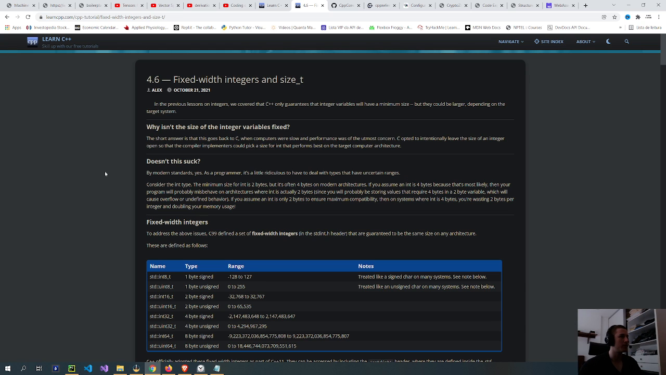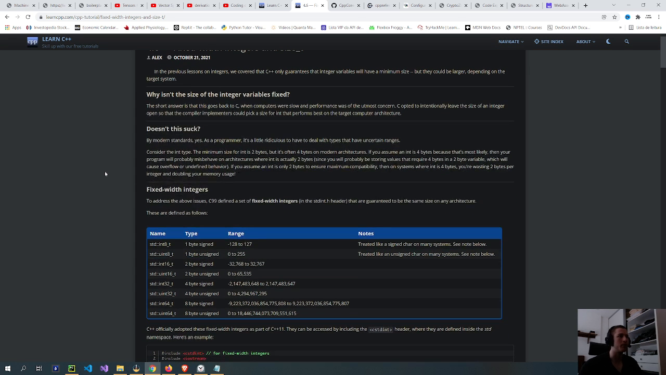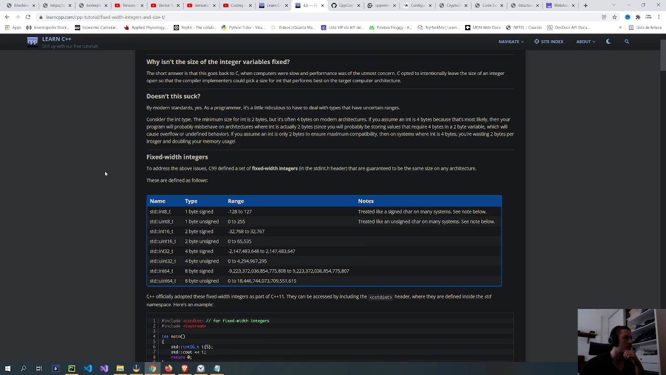Fixed width integers and size_t. In the previous lesson on integers, we covered that C++ only guarantees that integer variables will have a minimum size, but they could be larger depending on the target system. Why isn't the size of the integer variables fixed? The short answer is that this goes back to C, when computers were slow and performance was of the utmost concern. C opted to intentionally leave the size of an integer open so that the compiler implementers could pick a size for int that performs best on the target computer architecture.